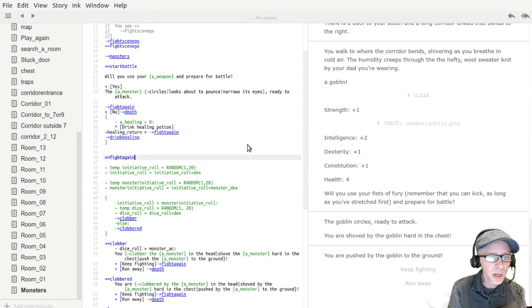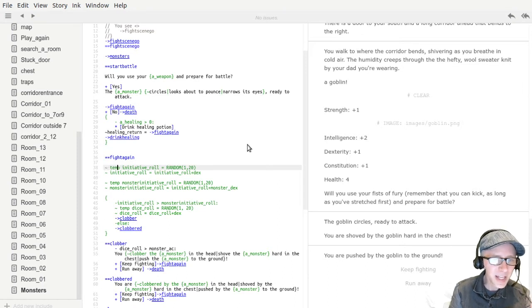Okay, fight again, and then I have a tilde. I'm having a temporary variable, and the temporary variable is going to be the initiative roll, which I want to be random between 1 and 20. And then I want the initiative roll to be equal to the initiative roll plus the dexterity of the player.